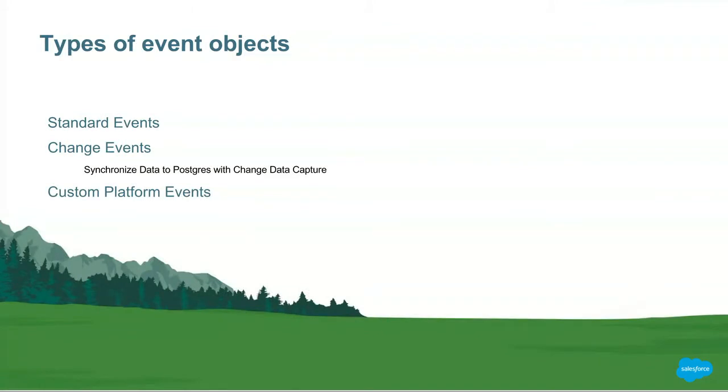So there's several types of event objects, just like there's several types of objects. We have standard events. You might be using some right now and not realize it, like asset token. And in the future, we plan to offer additional features that will emit events, like, and this is a forward-looking statement, we might publish events when you have login failures or other kinds of security events.